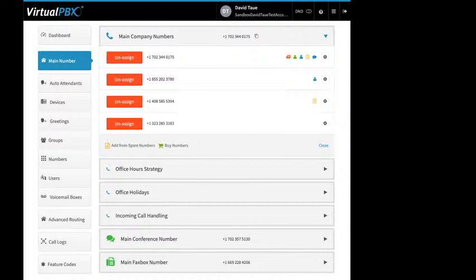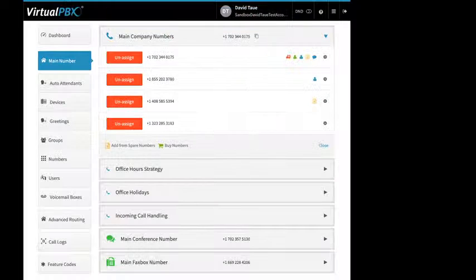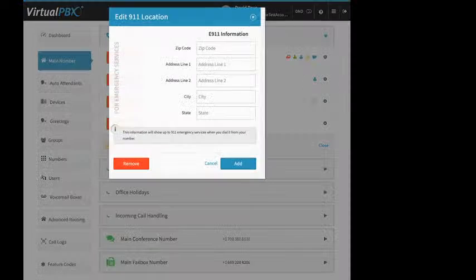Now, any of these phone numbers, you can click on the little gear icon, right? You can set up caller ID, so you can set up different CNAMs for each of your different phone numbers, as well as turn on incoming CNAM information, right? So that way your staff members can see the inbound CNAM. Here's where you would add the E911 for these individual phone numbers.